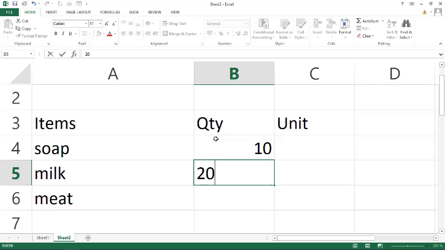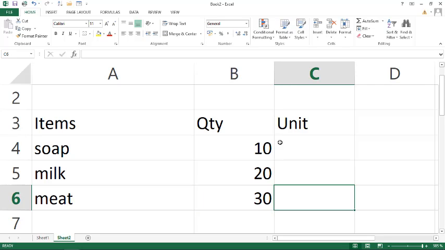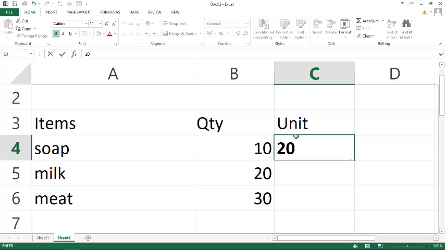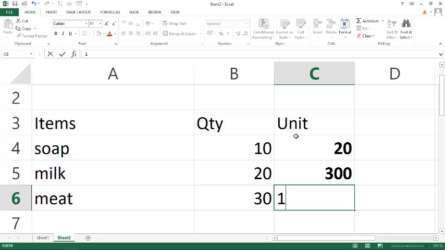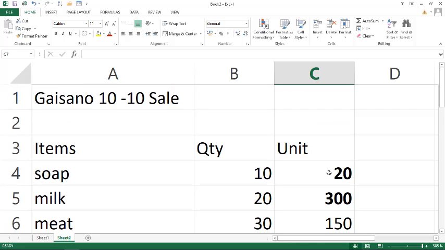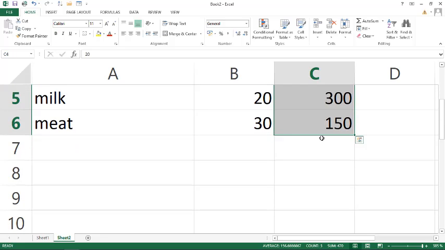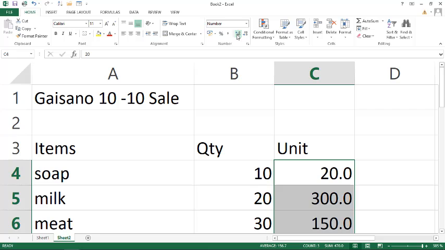So here 10, 20, 30, and then let's have for the soap, let's just use any values. Say the soap will cost us 20 each. Milk will cost us 300, and then meat will cost 150 per kilo. Okay, so how do you do that? Now, if you want to format, then you can just go right now.